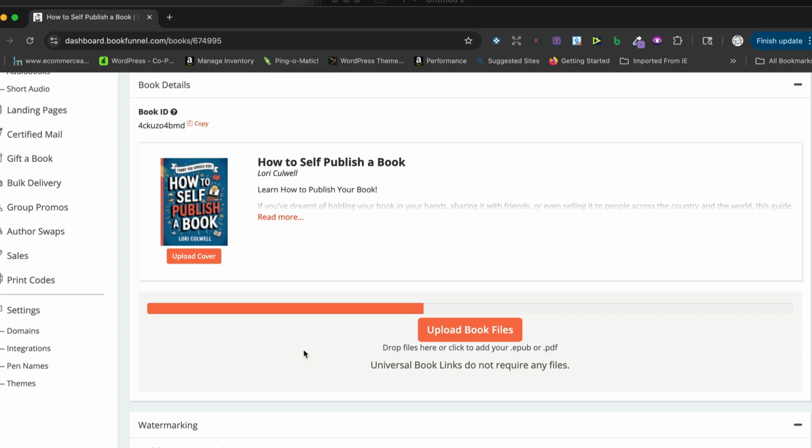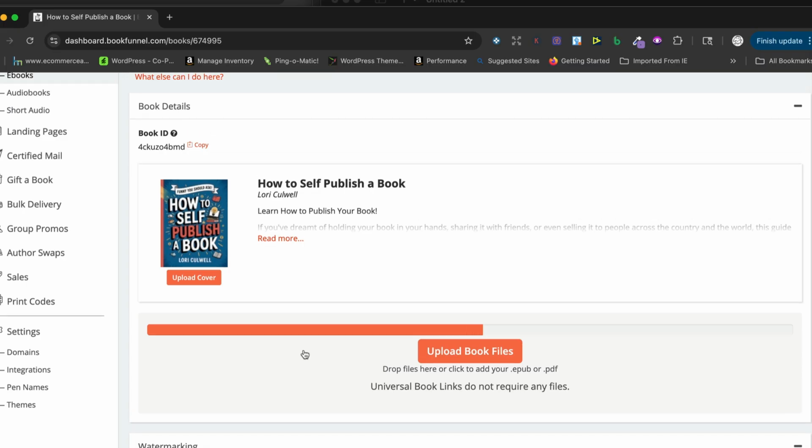This is the same process if you're just using an excerpt for a reader magnet or something like that. You will need a cover, which you can easily make like in Canva if you need to. Just wait for that to upload and save the whole thing.